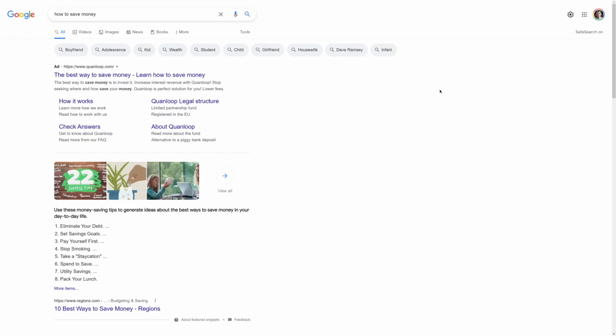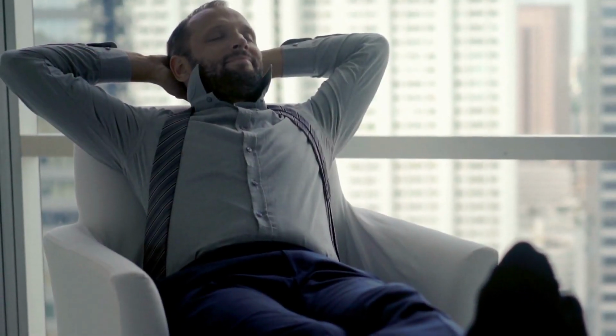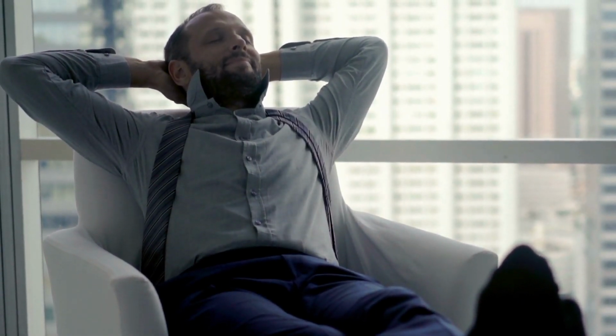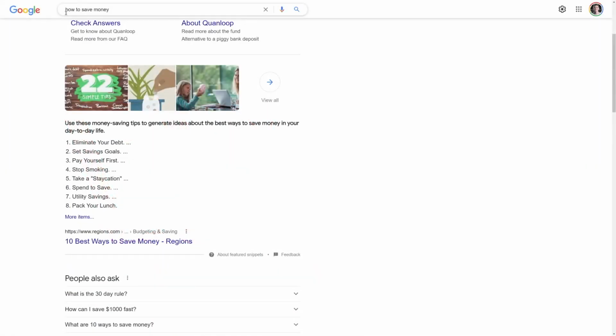Step number one, go over to Google and search for the keyword how to save money. You want to find different articles that will teach you how to save money. Now, don't worry, you will not have to spend any money to learn how to save it. This is absolutely free and requires no investment. You will not have to save any money, but in fact, you will be making money.